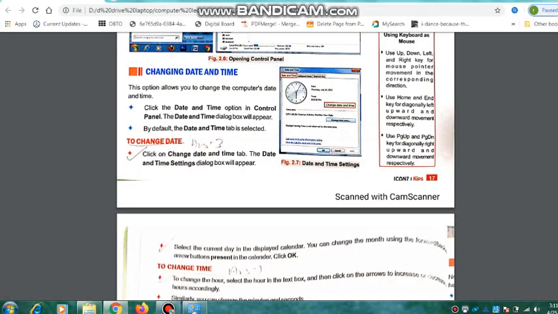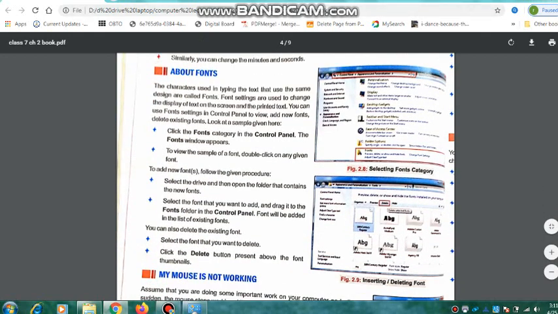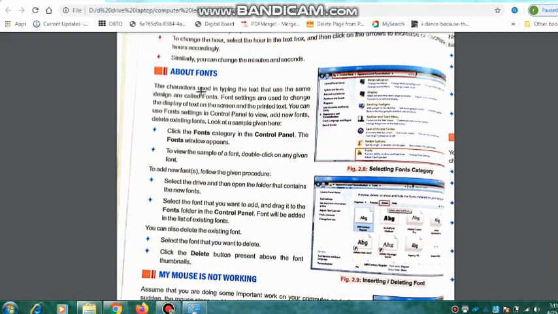Next is about fonts. Fonts are used in typing the text. As you can see in MS Word, when you change the different styles of the writing, that all are called fonts like Times New Roman, Arial, all these are different fonts available in Windows. So font settings are also used to change the display of the text on the screen and the printed text. You can use font settings in the control panel to view and add new fonts, delete existing fonts this way.